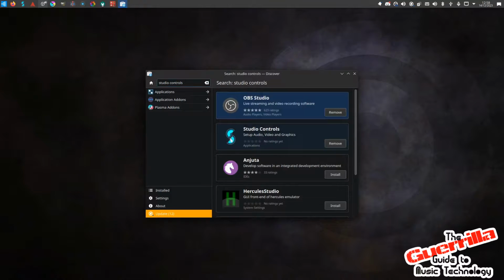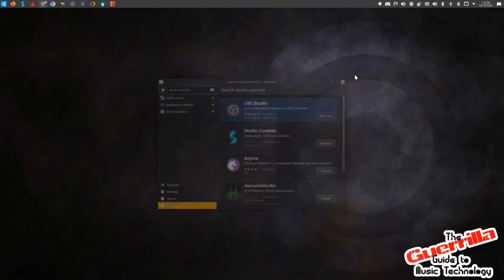And it's got this S-shaped logo here, so that's the one you want. You can see I've already got it, so it doesn't say install, it says remove for me in my app store. I don't want to remove it, so as you can see, it's already there.